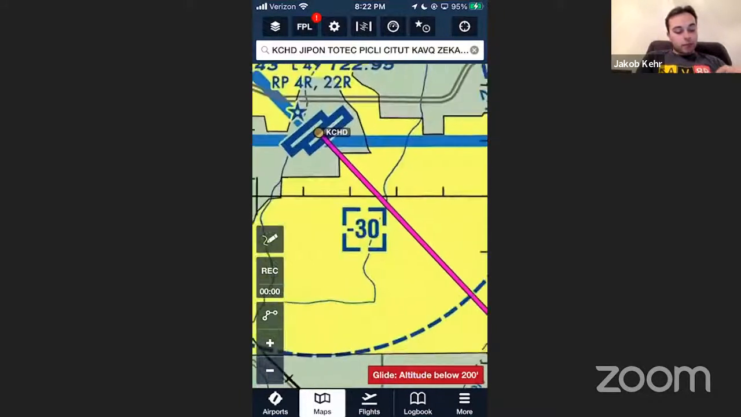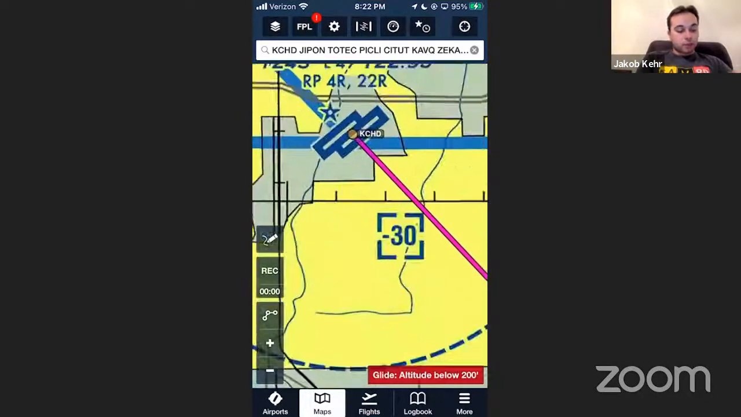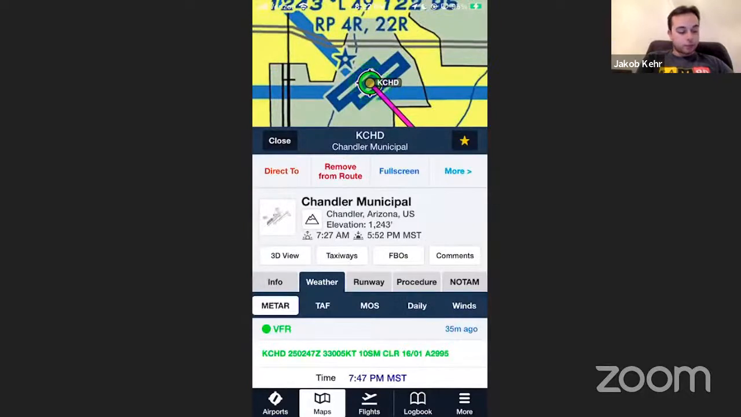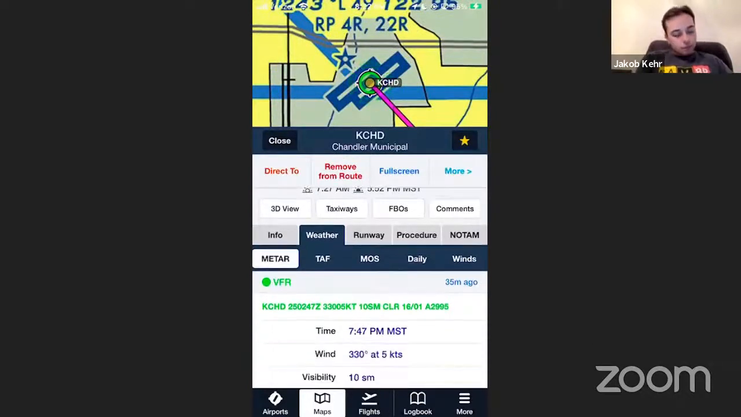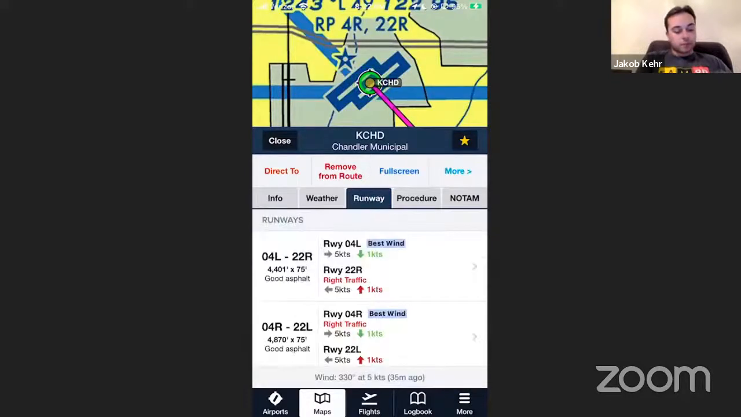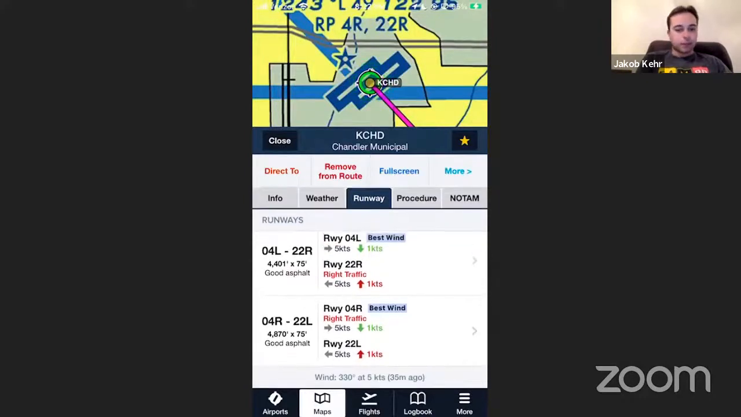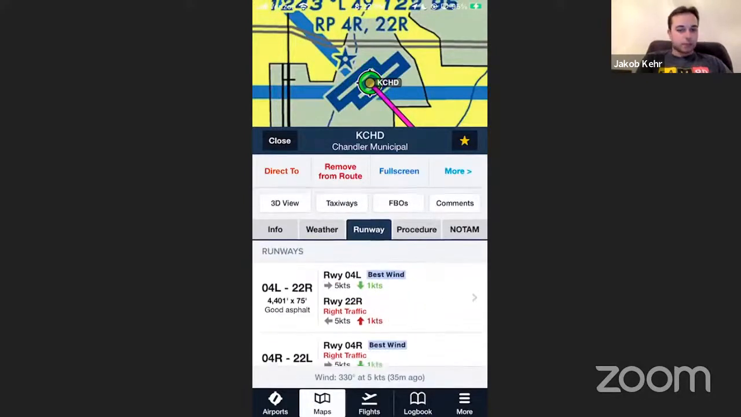Now we'll go ahead and take off, plan the takeoff out of Chandler. And the first thing we're going to want to do is check the weather at Chandler. So we can go to this weather tab and check and see that the winds are favoring a specific runway. So it looks like runway 4s, it'll tell you either 4 left or 4 right are the ones that have the best wind.